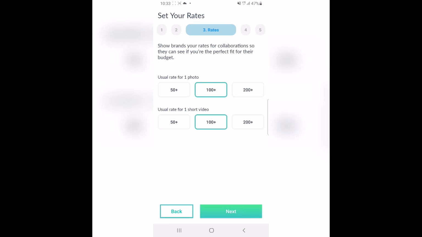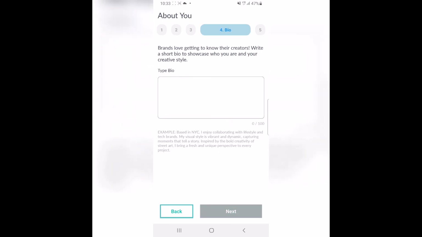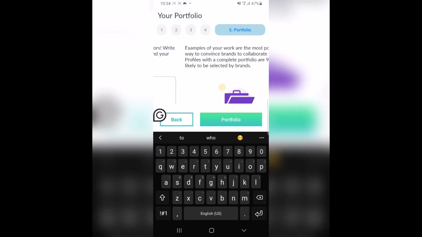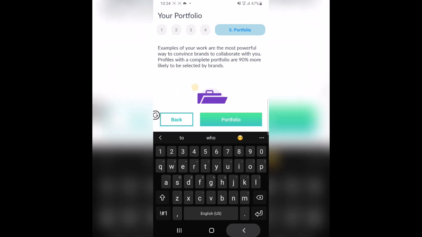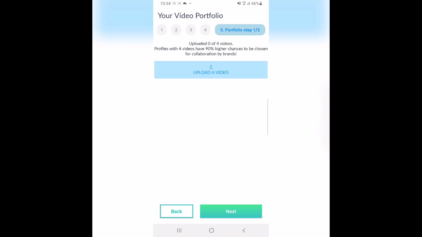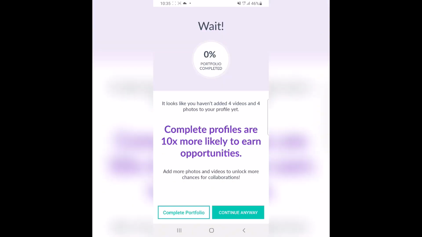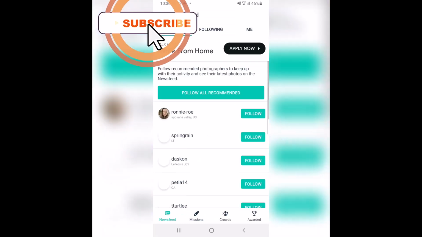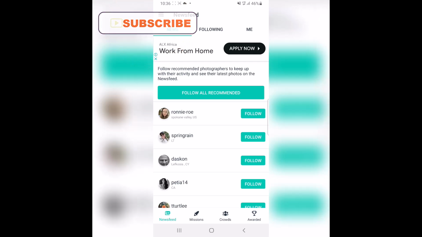Here you're going to select the budget, in case someone wants to deal with you. Here you enter your bio, something about yourself. And we have portfolio, that means you are setting up your account and start uploading images or videos into your account. That's what portfolio is. But this one we will not start now, we will just continue.